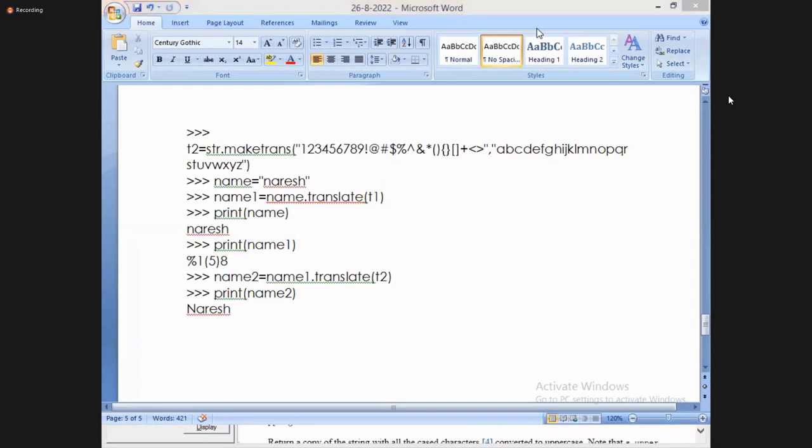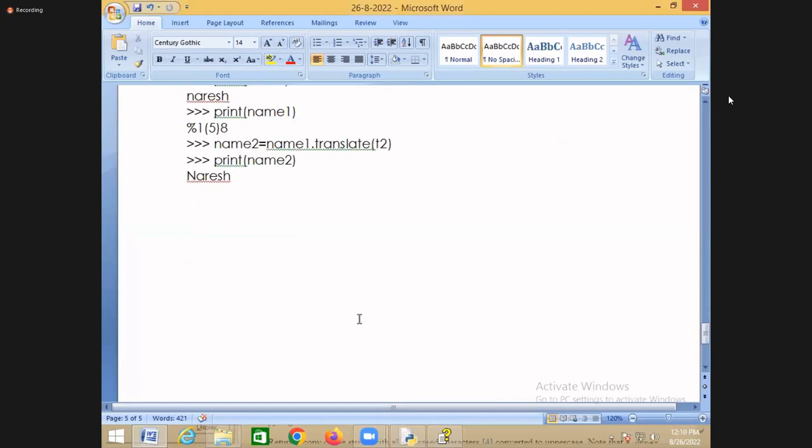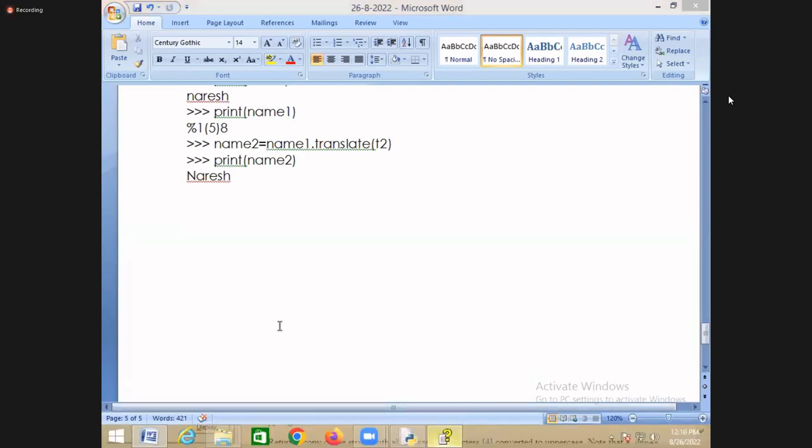Okay, capital to small. Why do you want capital to small? For this you don't require translate. You just use uppercase and lowercase. Okay, now if you want to translate the individual characters, you want to translate what? Individual characters. Okay, next one is translate.